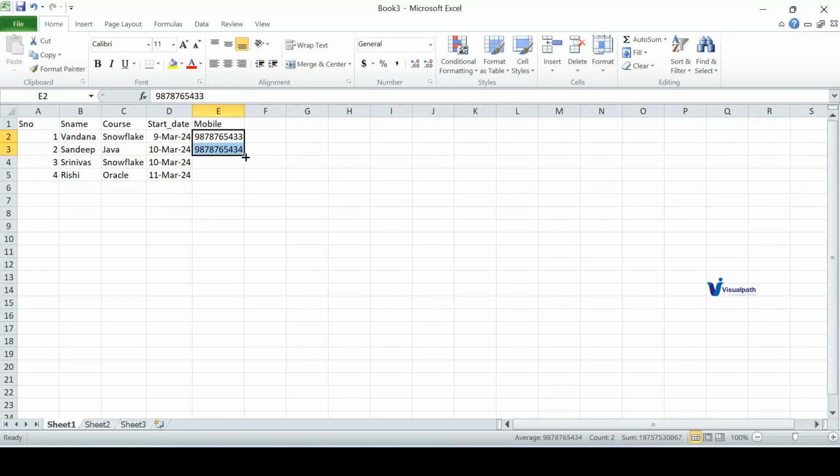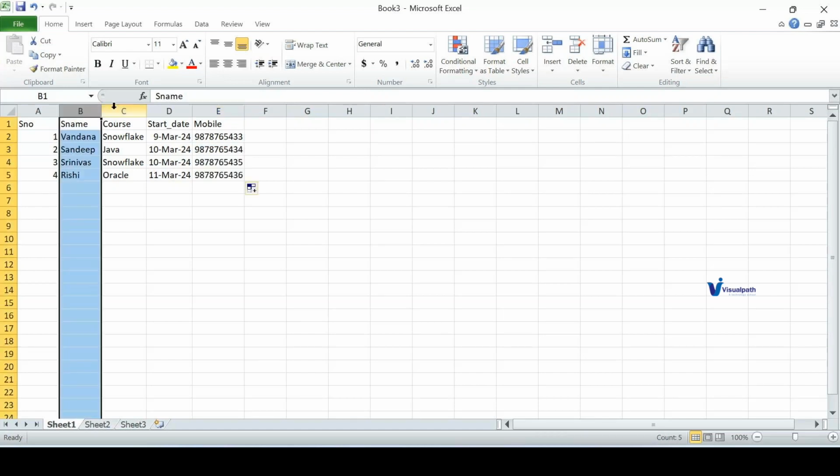And how many rows do we have? These are all called rows. Okay, we have four rows. Yeah, this is called a table. Okay, this is called a table.